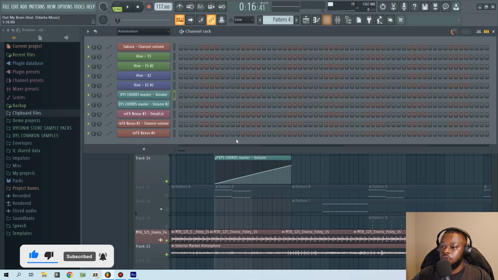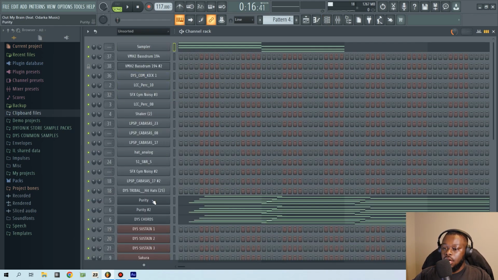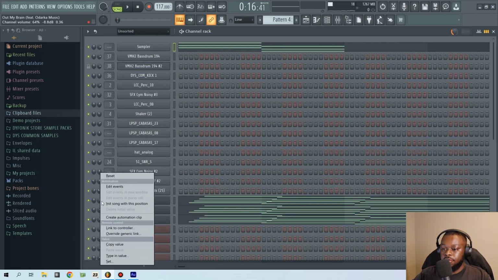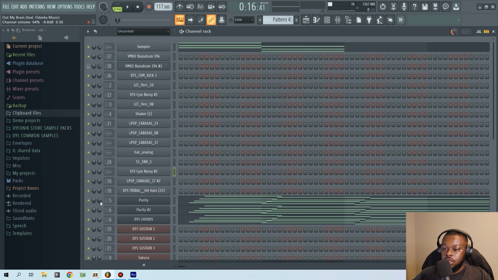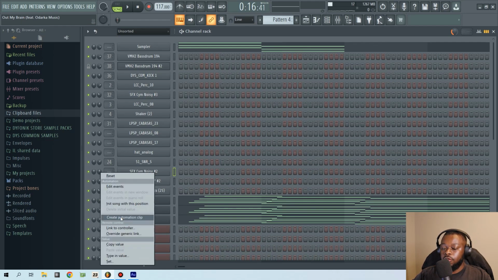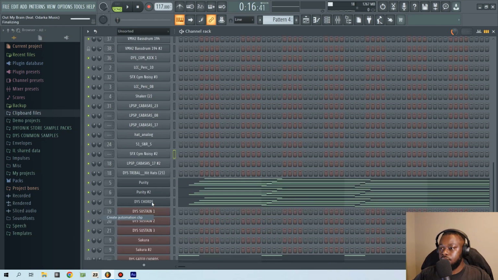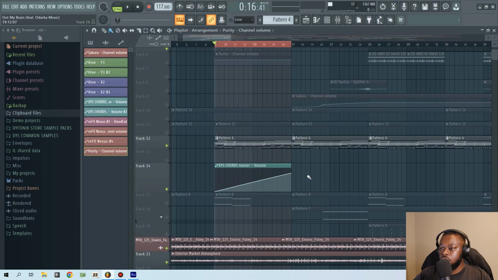And for those who don't know, but I'm assuming you guys know, because previous videos have showed. To do that, what you do is you right click your knob, your volume knob, or whatever you want to automate, and then say create automation clip. So what it's gonna do is add the automation clip over here, and then you play around with it. I'm sure you guys know about this.